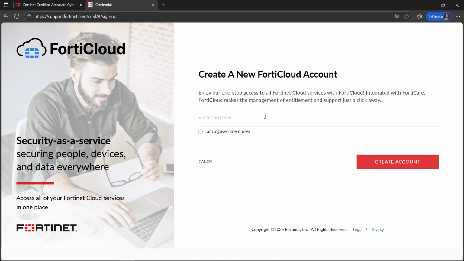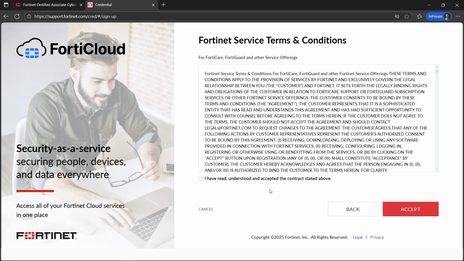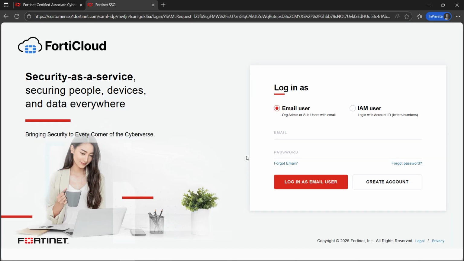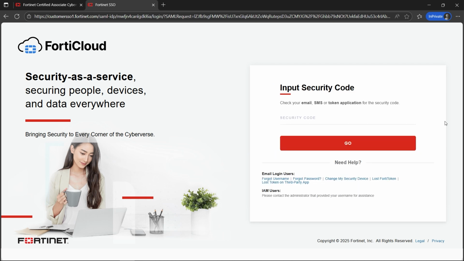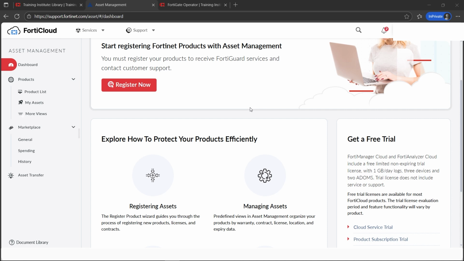Then I'll be prompted for the verification code received on my email. Let's go ahead. So once you have provided the basic details like first name and last name, you have to accept the terms and conditions. I'll click on Accept. Alright, once we are done creating the account, let's try to log in using our email and password now. Now let's put in the security code received on our email and then click on Go. Once logged in, we'll be presented with your dashboard page.